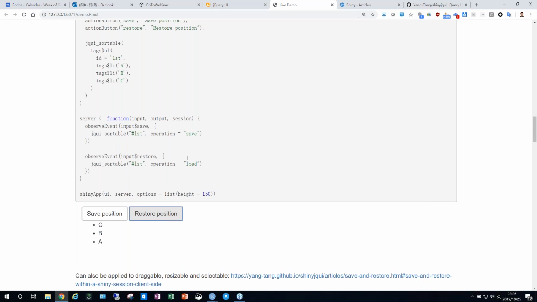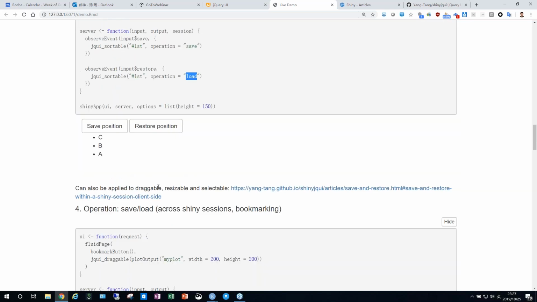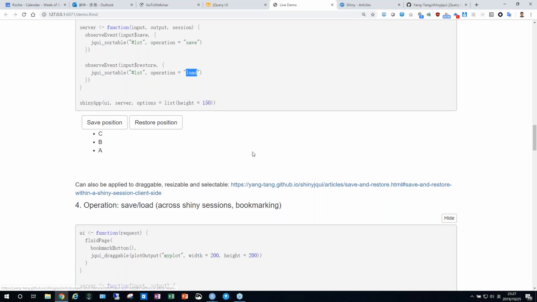So the function is like this. You can just create an observe event and use the operation and set it as save or load. So you just save at your click and load at your click. So you can see more about this option in this link, and this save and load feature can also be applied to draggable, resizable, and selectable. You can see here for more detailed instructions.